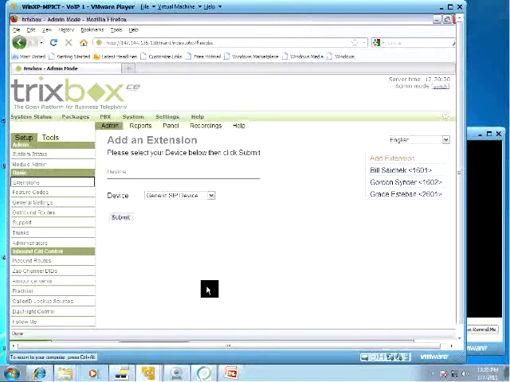Okay, so now that we've done that, you can create as many extensions as you want. You are now done. The extensions are done. Now all we need is connecting the phone. So let's go ahead and set up a soft phone. So I need one of these here.